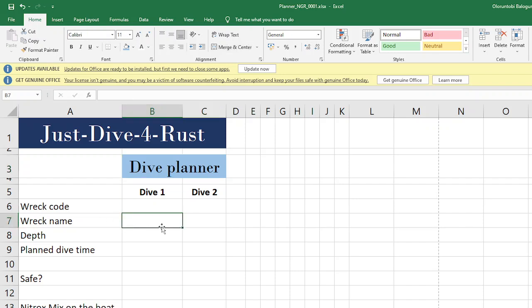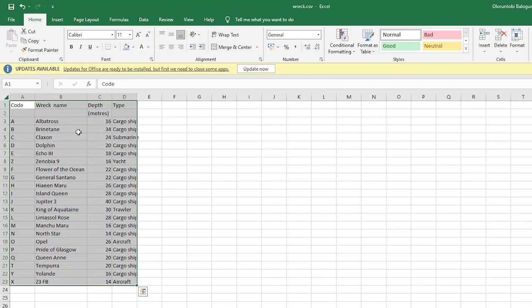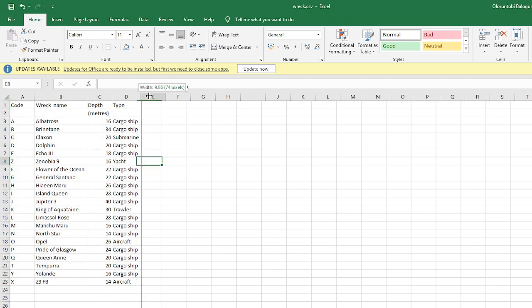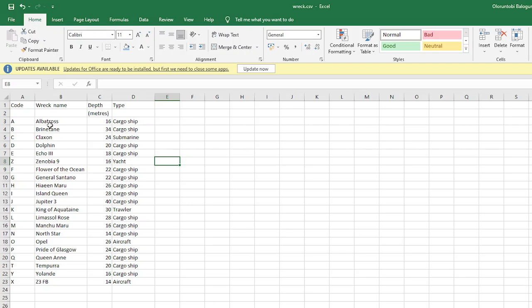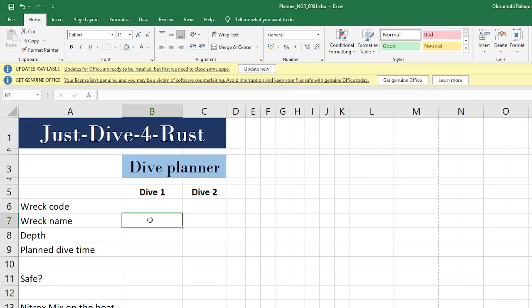So we need a lookup function that will fetch a code from here, look it up from the rec file, and return the rec name. So if the rec code was A, it should return albatross. If the rec code was Z, it should return Zenobia 9. Okay, so let's do that quickly.